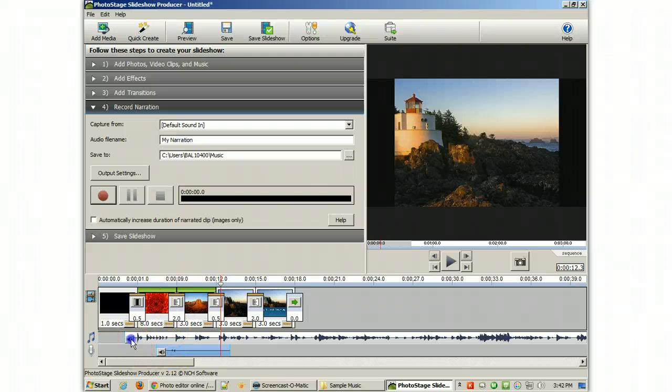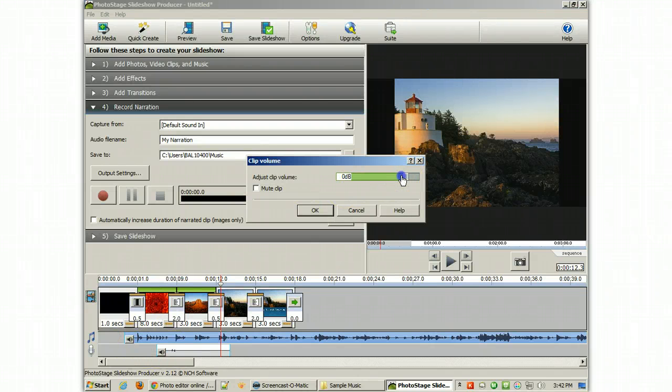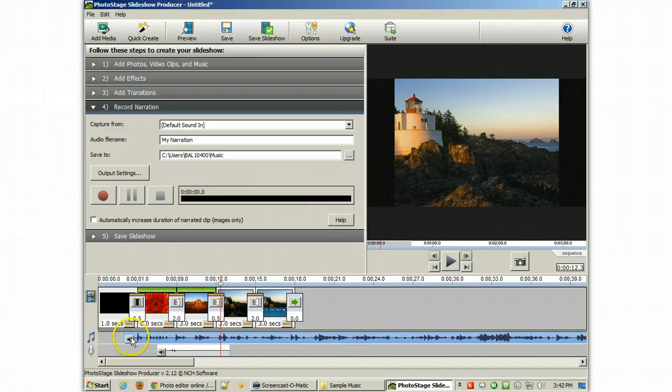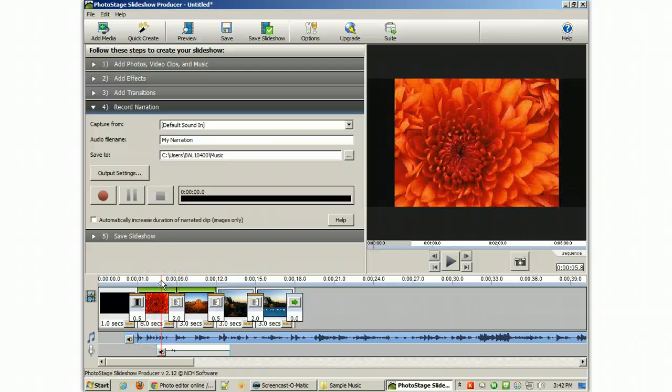Now the problem with this is that you really just don't get the type of control that you'd really like. However, you can do some minor things like, you know, click on that and edit the clip volume, and you'll see the music is less loud.